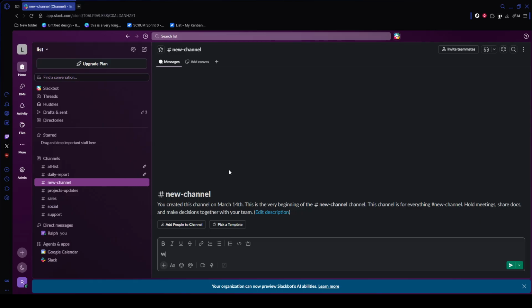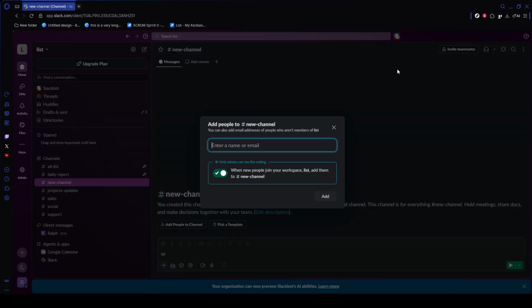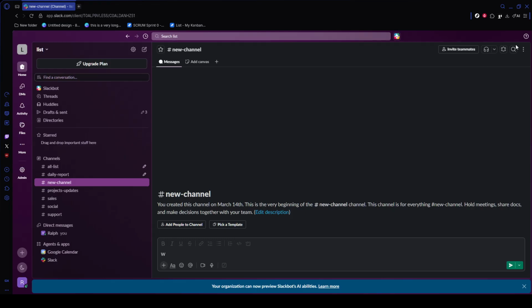Finally, go back and click the Add button in the invitation window to confirm everything. Slack will post a system message in the channel showing that the users have been invited. At that point, your channel is ready to function as a company-wide hub for updates, announcements, and organized communication.